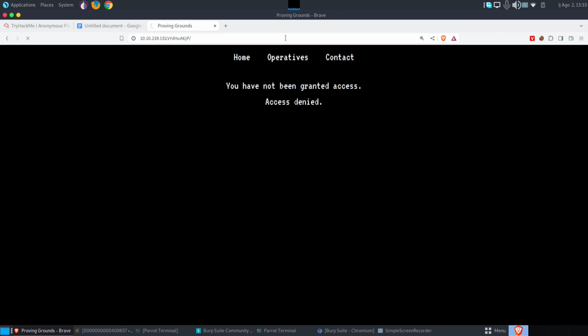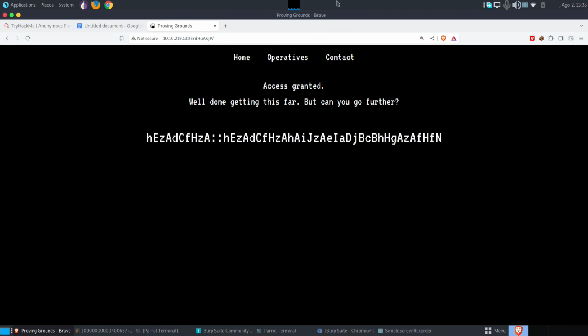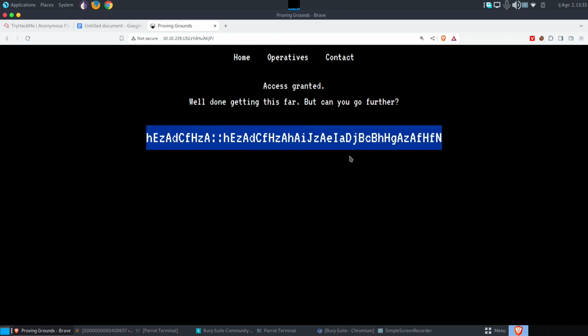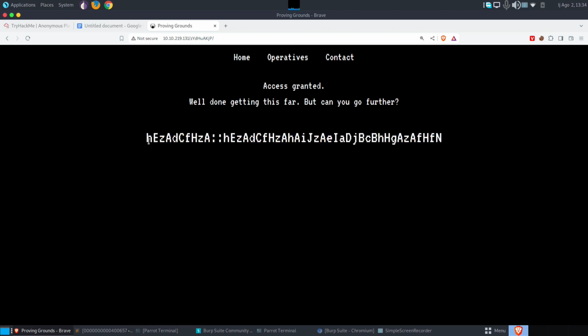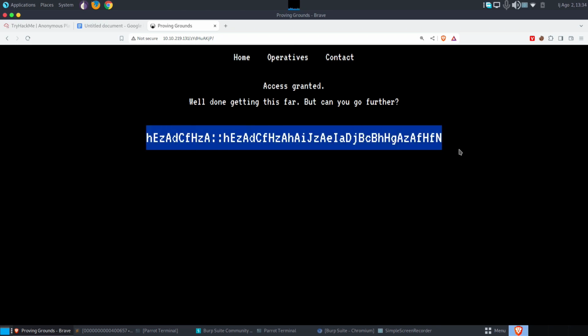So if we hit enter over here, we can see we are able to access the content that we were not supposed to see inside of this endpoint. And we can find there is this strange string over here. This is part of CTF, or capture the flag, competition or challenges. And we need to think of a way to decode this particular string.